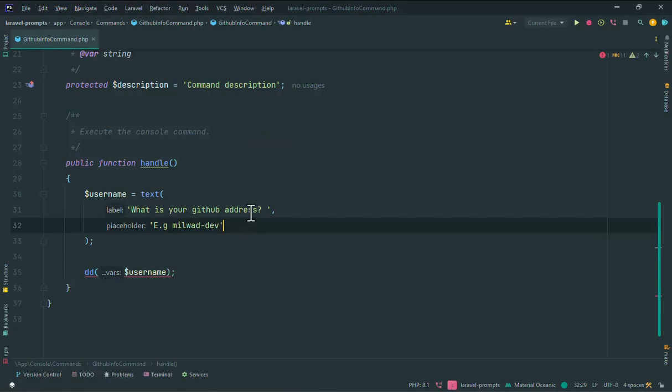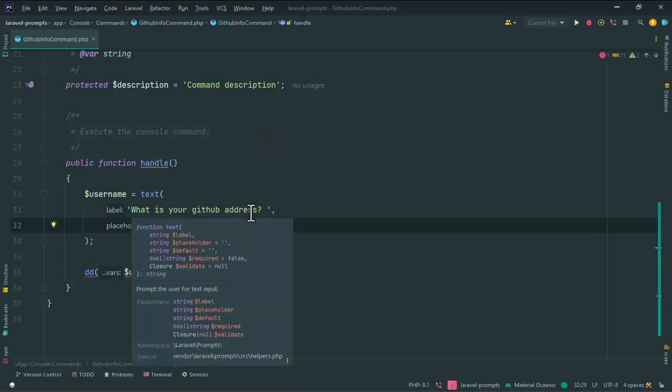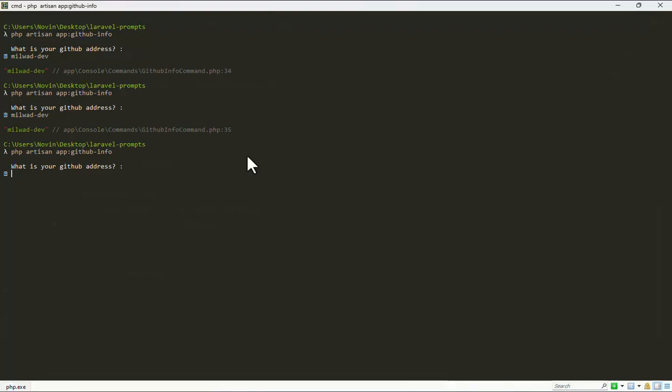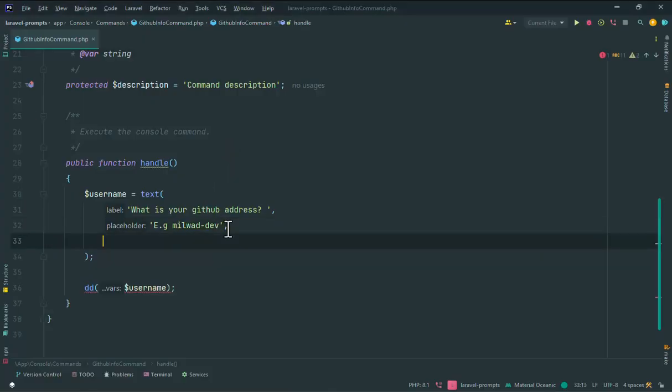So maybe you want to add a default value. For example, if here it asks the question what is the GitHub address, if the value is null, the default value of this question, for example, is Laravel. You can pass the second parameter, which is the default and is a string.